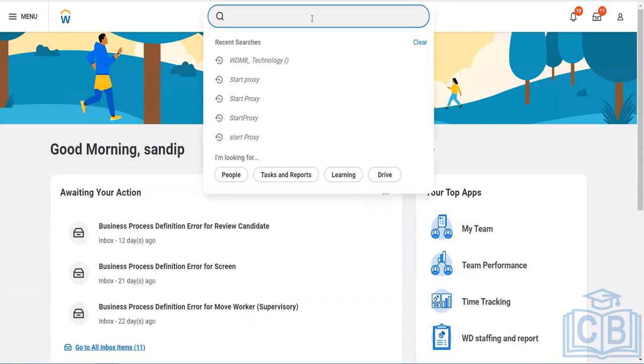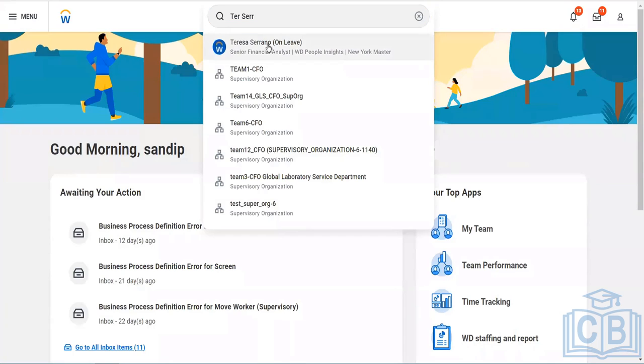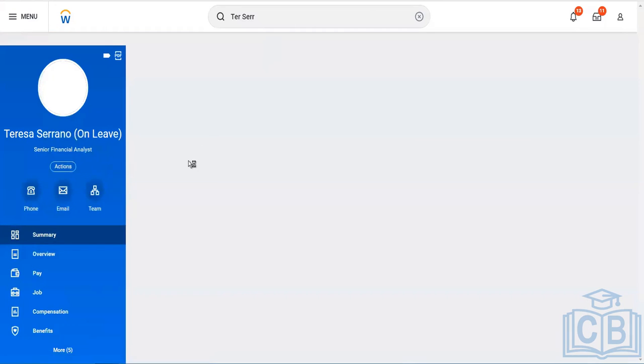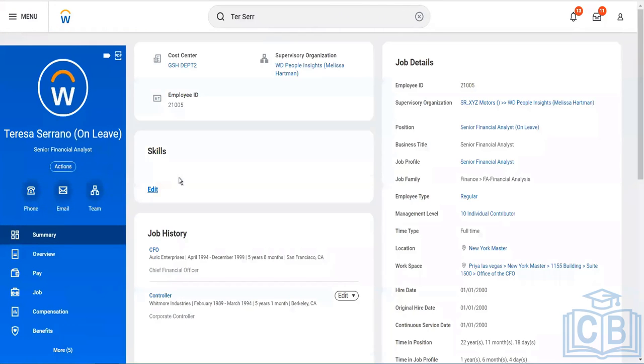For example, if I want to search a particular person, one of my colleagues or my manager, I can type their name like this. And I can see the details about that person in the system. Now everything is based on my security in the system, just like in any other system or ERP.